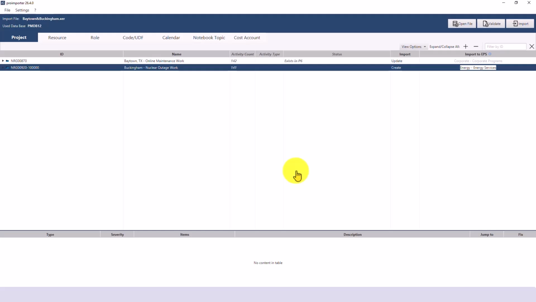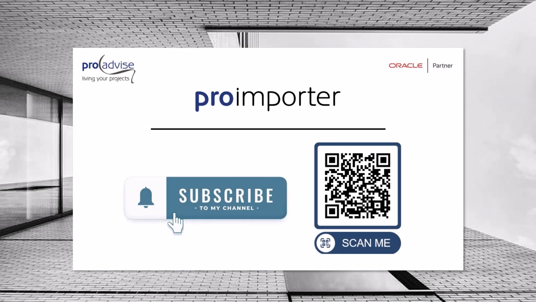This was our brief insight into how you can use the Project tab in proimporter to optimally prepare your projects for a smooth import into Primavera P6.